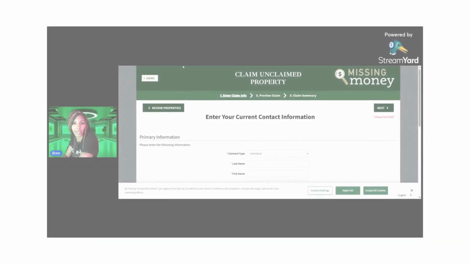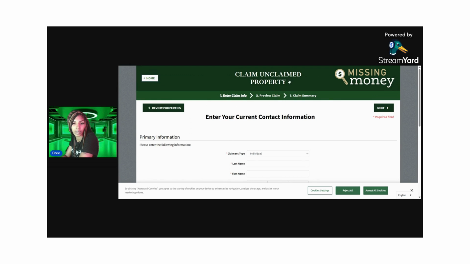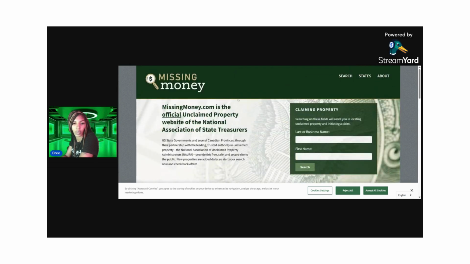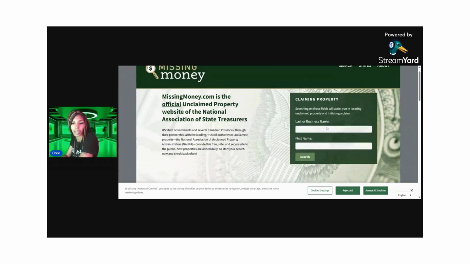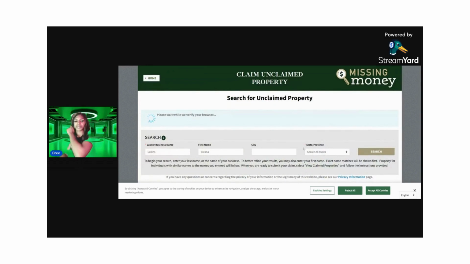So here I am. I'm at the website. Now let me go to the home page. So this right here is the home page once you go to missingmoney.com. And over here it says claiming property. You're going to type in your last or your business name. And then at the bottom, you're going to type in your first name. So my last name is Collins. First name is Brianna. Then you're going to click search.